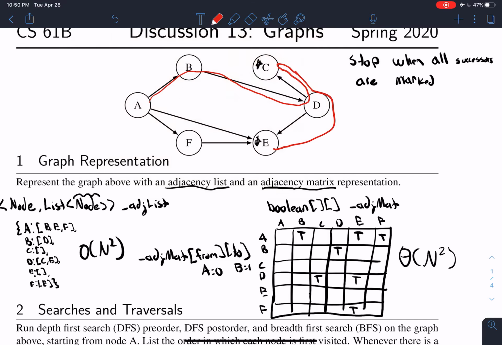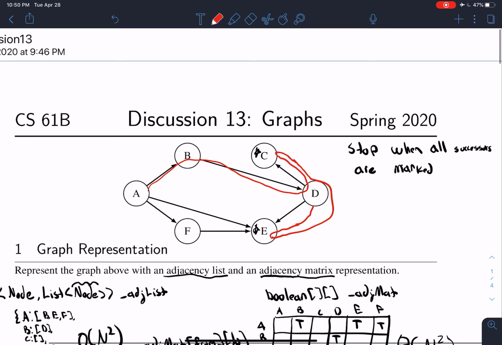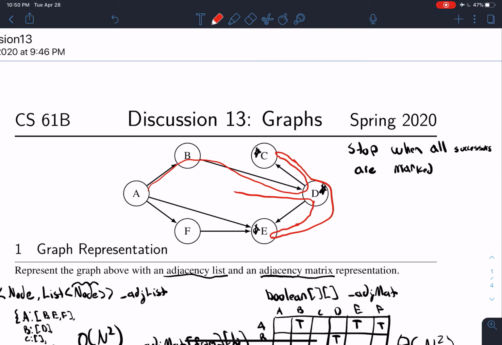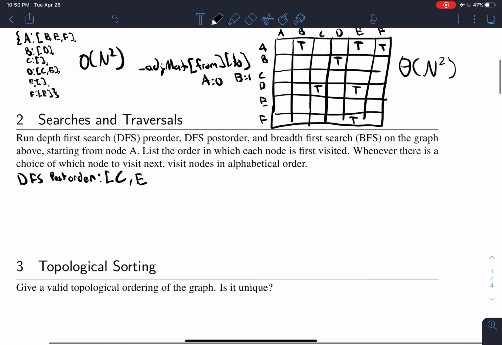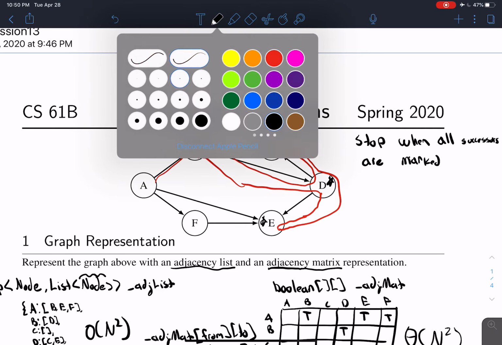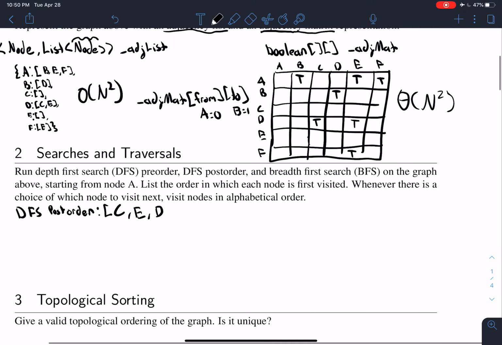Okay, back to our finger. We exit E, because when we exit a node, that's when we put it in our list. And now we go back to D, and all of D's successors are marked, right? C is marked, and E is marked. So we're going to mark D, move our finger along, and exit D. We exited D, so we need to go to our list and add D here. And now we go back to B, and B has one successor. It was D, and it's marked, so B gets marked. And we add it to our list.